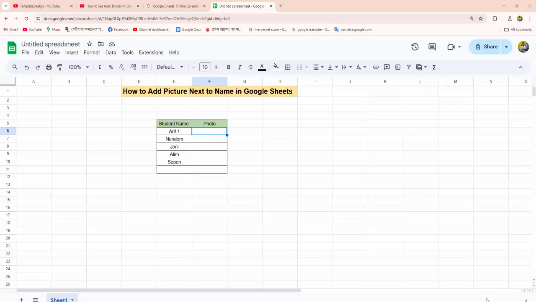Today's video: how to add a picture next to a name in Google Sheets. So let's get started. At first, open your Google Sheets document. Here I have a Google Sheet document with a list of student names. Now add the pictures next to the student names.